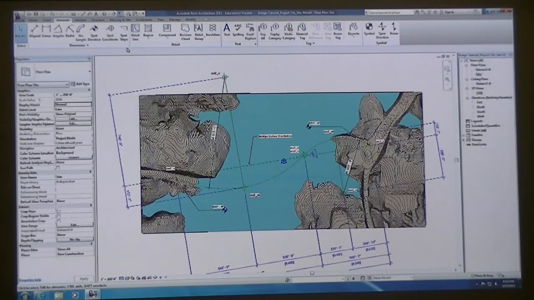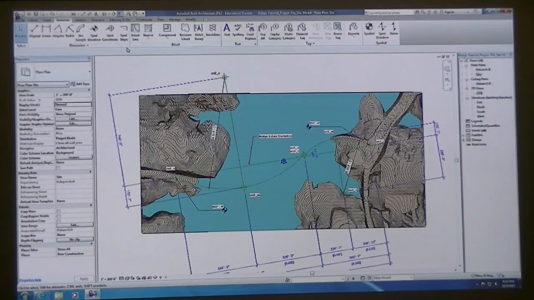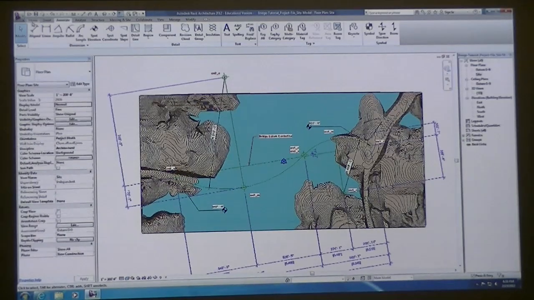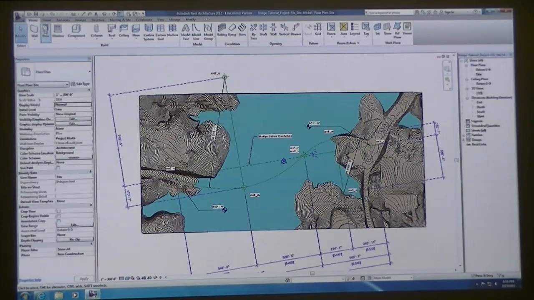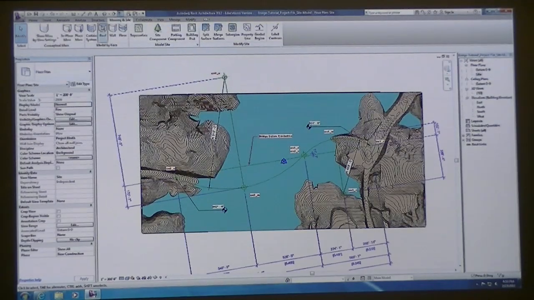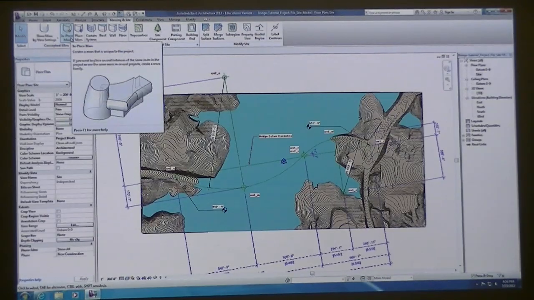Another thing that we can do is, now that we have a site, we could actually start to model this within the conceptual design environment or the family editor, or we could actually model this in place. Now that we're in the project environment, if you go under home, into massing and site, you see that there's an option here called in-place mass.